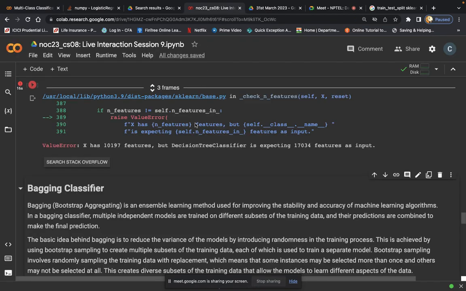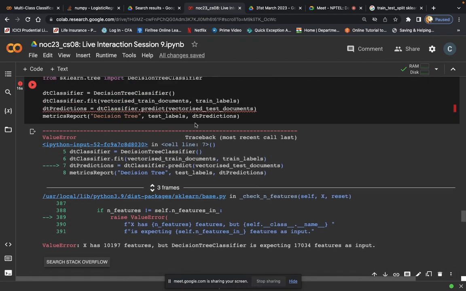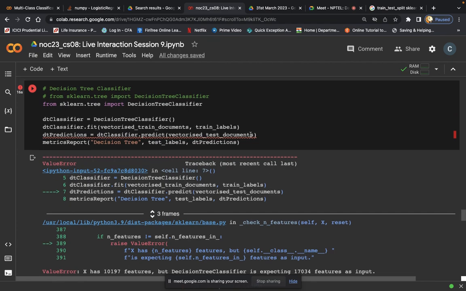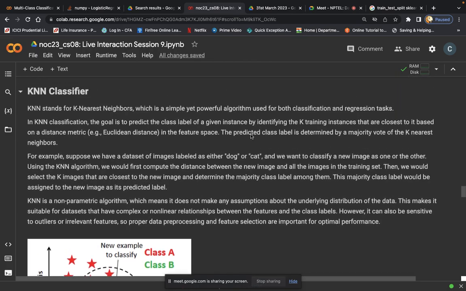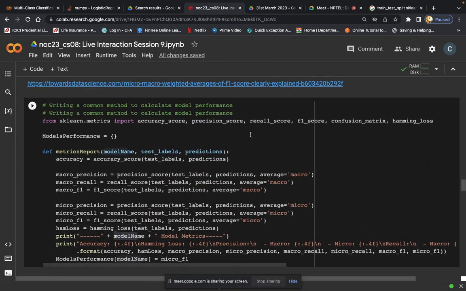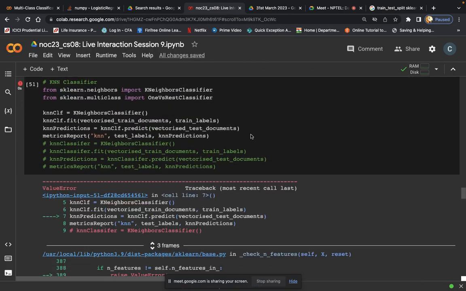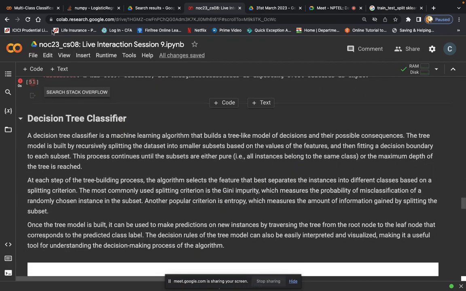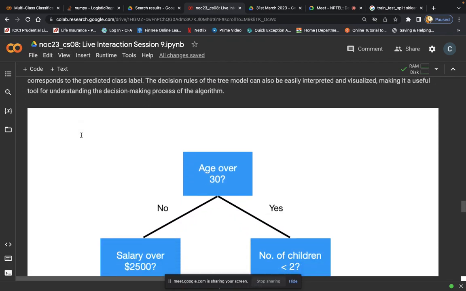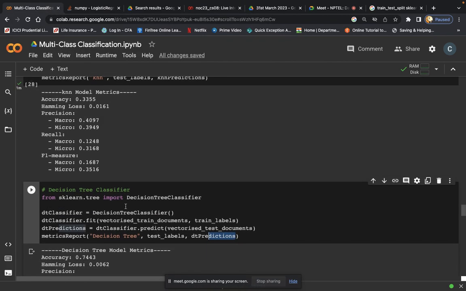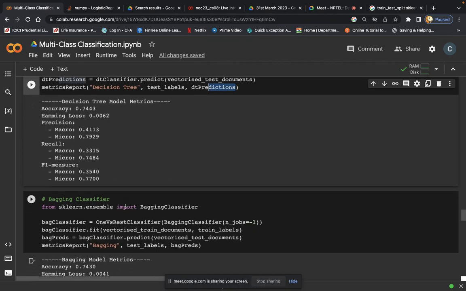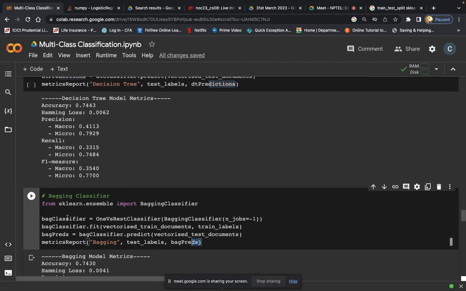Let me see. Okay, I think I have some problem here, because the code is not working. I might have done something wrong in the data preprocessing stage. I will check that and update it later, but let me focus on the other classifiers as well. I will just copy paste this code later into the Colab that I'm sharing with you.